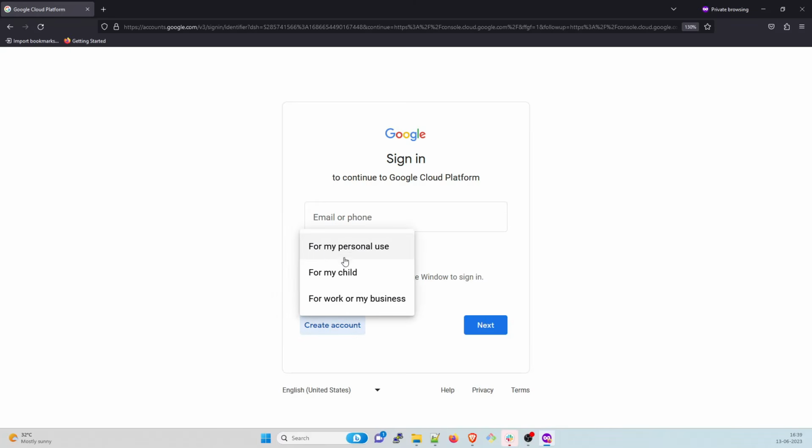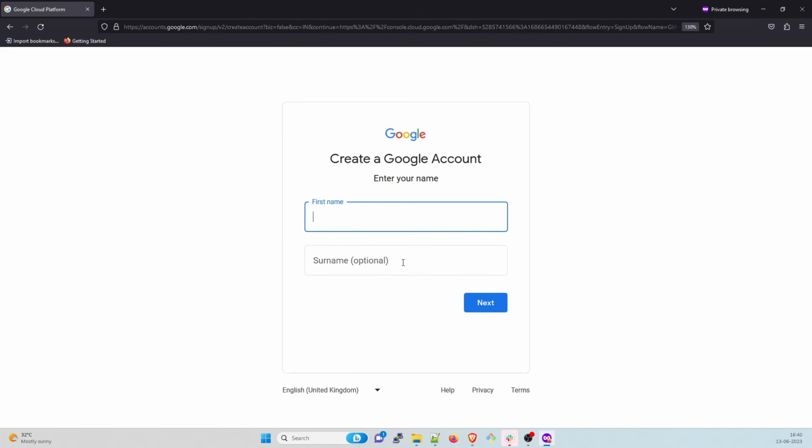And for my personal usage, if you want to go for work or my business, it's going to ask you a lot of things like PAN details and a lot of other stuffs. And if you go for my child, then it's going to ask you a parent account for that. So in order to stay away from that hassle, you can click on for my personal use. Okay, here you can give a name GCP project. Okay, for now I'm going to give it like this. Click on next.